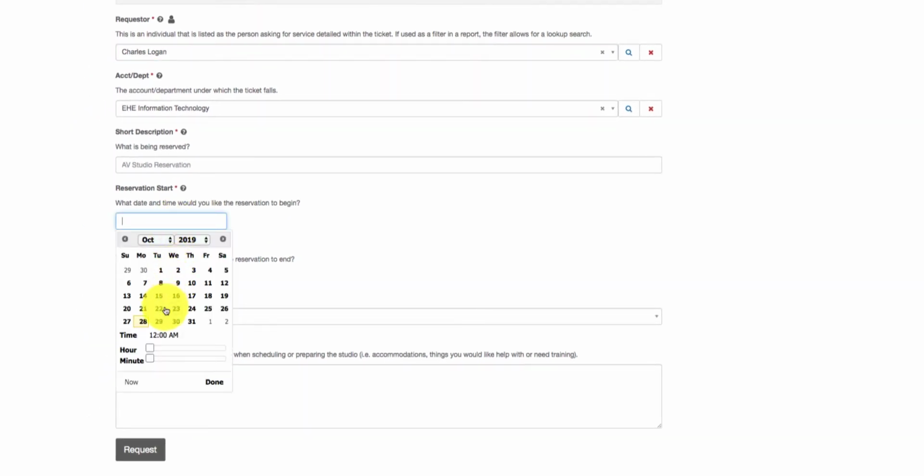We ask that you reserve 2 days ahead of time, and that will allow us to be in a position to best support you. So if I wanted to select Wednesday, I would do so. And then I don't want to be here at midnight, so I need to manually change the time at which I would like to reserve the studio.